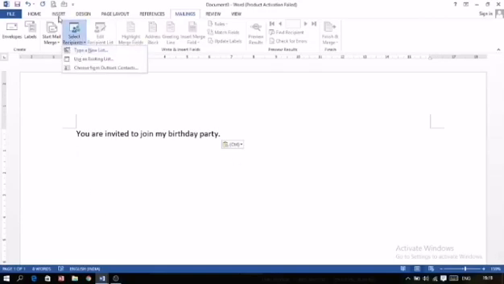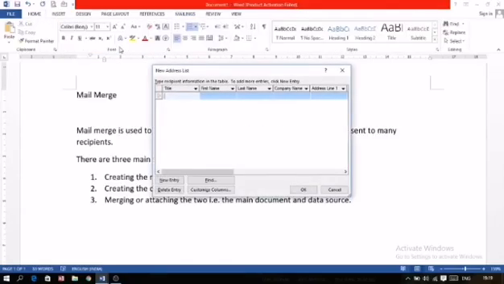After this, select Recipients. If you have already entered the addresses, then you have to select the option Use an Existing List, and if you want to create a new list, then you have to select the option Type a New List. As you do it, the New Address List dialog box will display on the screen.